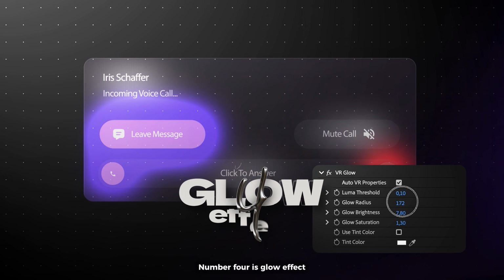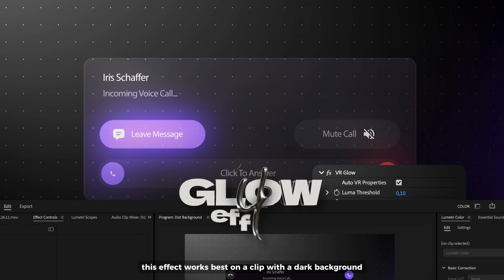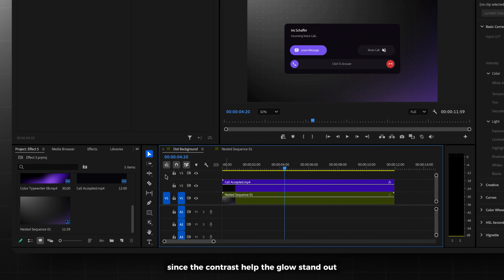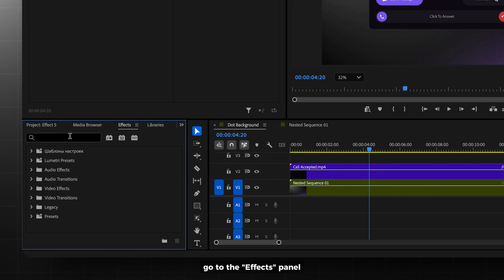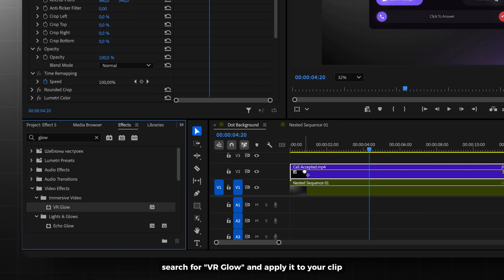Number 4 is Glow Effect. This effect works best on a clip with a dark background and a bright subject, graphic, or text, since the contrast helps the glow stand out. Go to the Effects panel, search for VR Glow, and apply it to your clip.